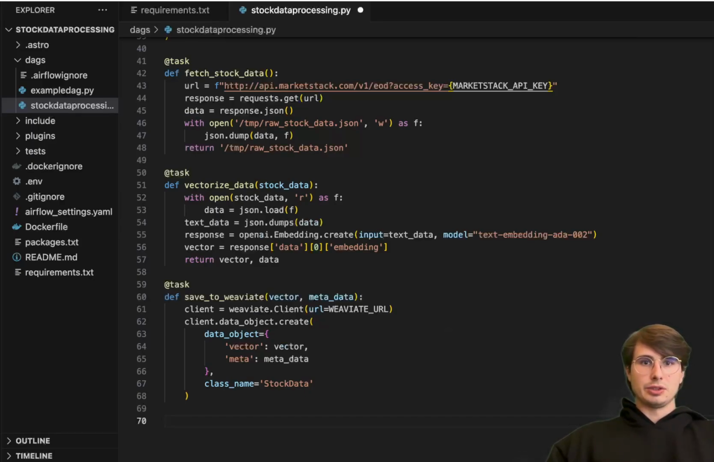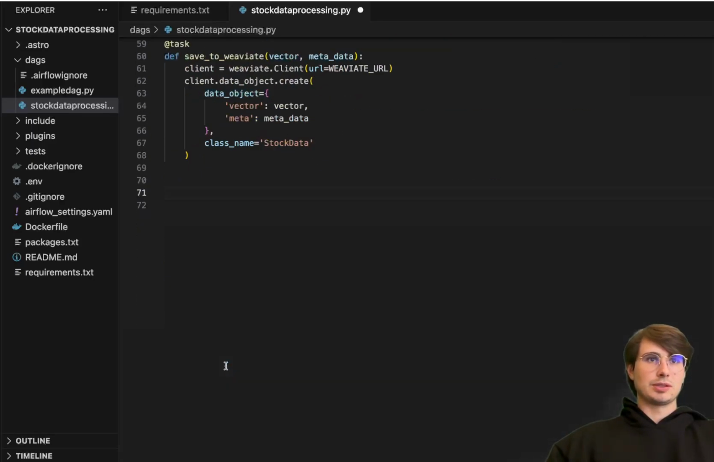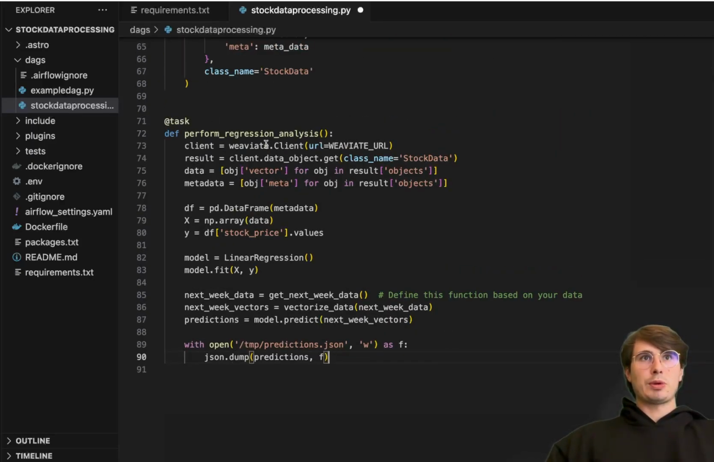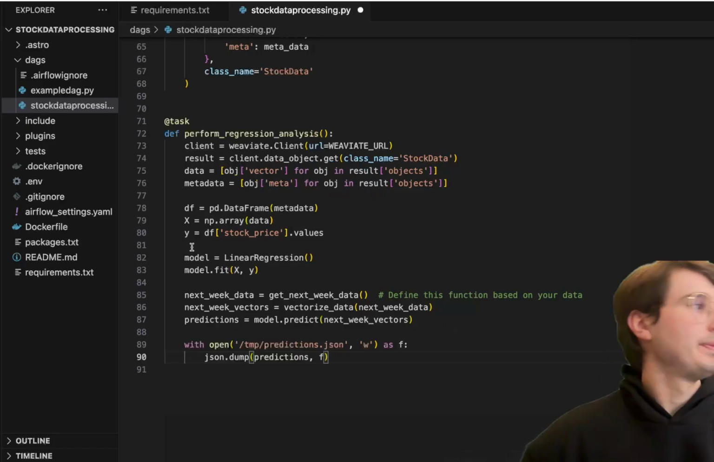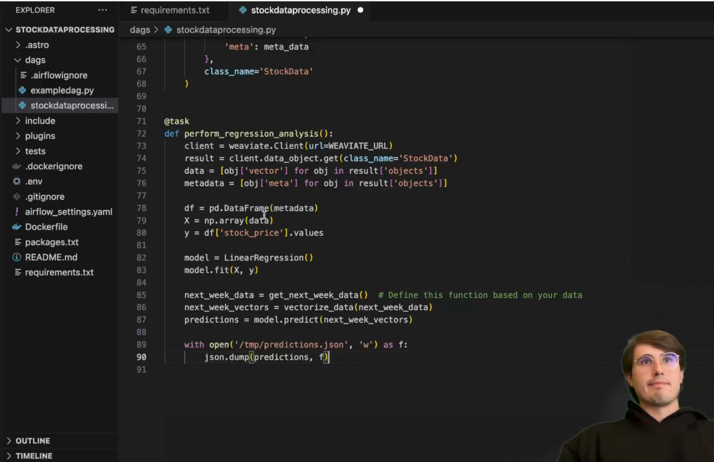Here, we're going to define a task that is just going to open up our Weaviate client. Let me add it here. After we save it to Weaviate, this will run. We're going to open up our Weaviate client, get our data objects, or anything with the stock data data object label, then add them all into an array of vectors, add all the metadata for them into an array of metadata, then create a data frame out of that metadata, and set the X to a NumPy array with that data.